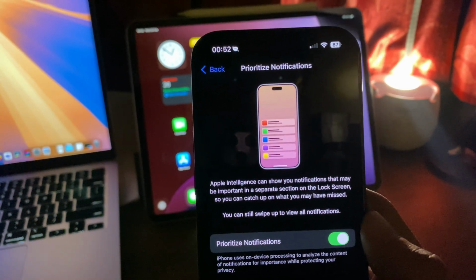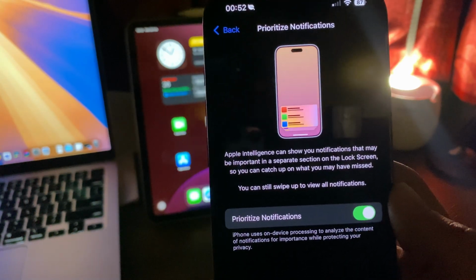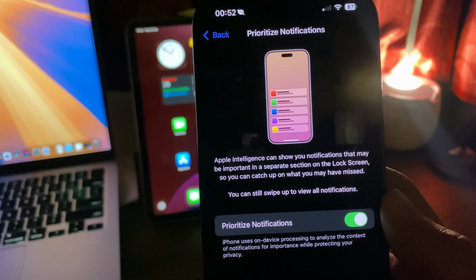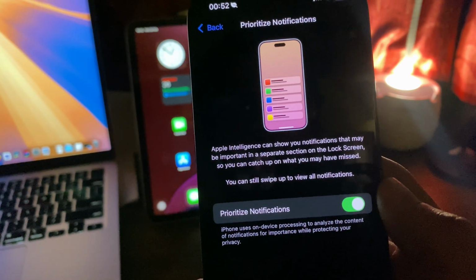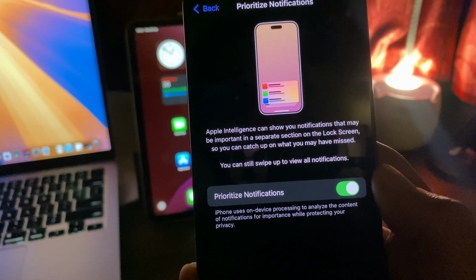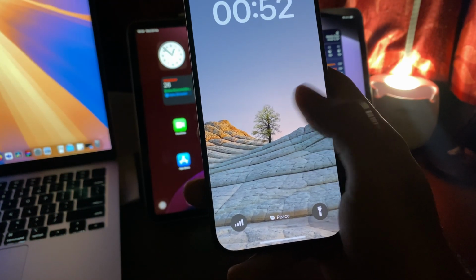So you know that this notification is prioritized and it's going to show it on the lock screen, and you can catch up on what you missed. So you have to turn it on, because after updating to iOS 18.4 beta, I had to turn it on manually. So I think it's not on by default. Well, for now, I don't really have any notification to show you how it looks.